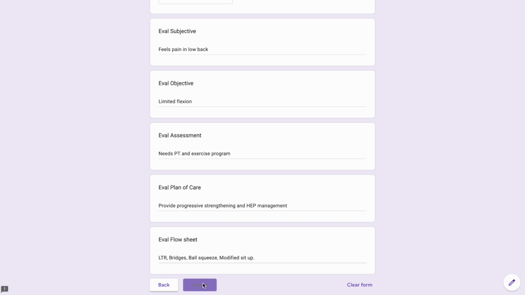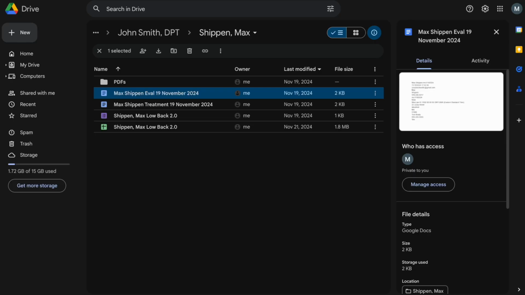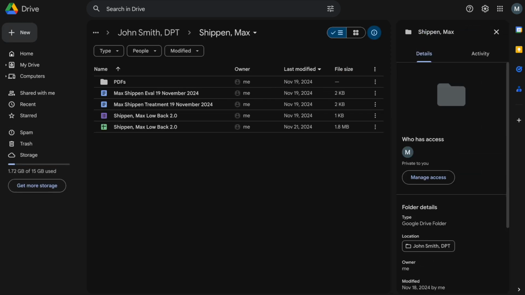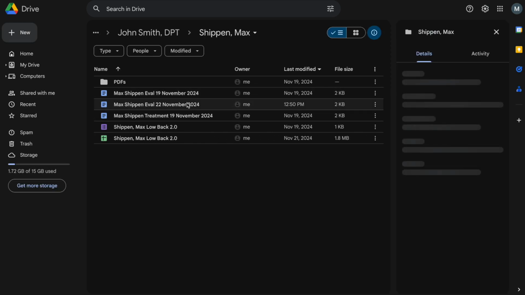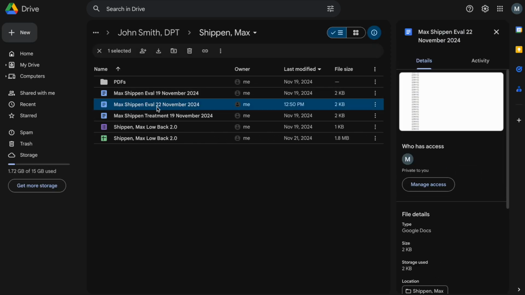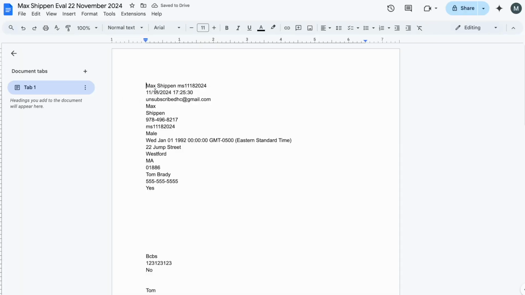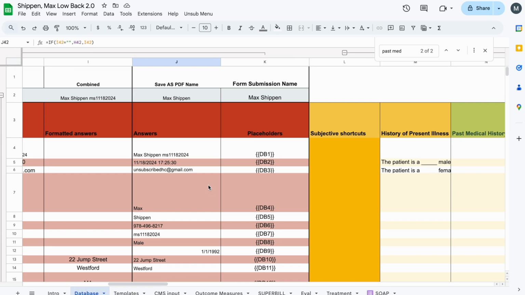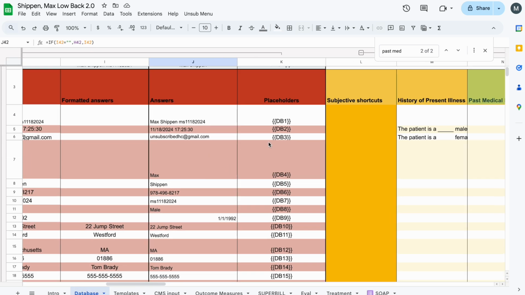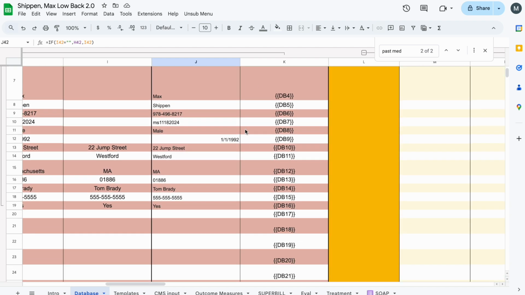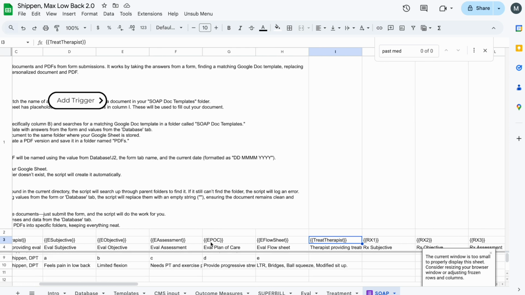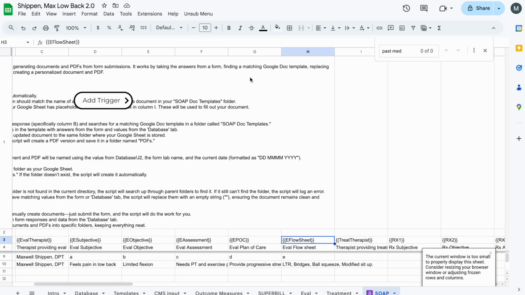All right, and now when we click submit, we go back into Max Shipping folder. We'll click refresh. There, and now you can see that the new eval has been made. All of the information that is inside the Google Sheet database in columns J and K are now replaced with the values that we saw in the template. And then the values in the SOAP note are also replaced for the curly brackets that we see above here.